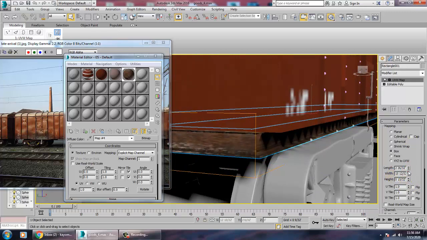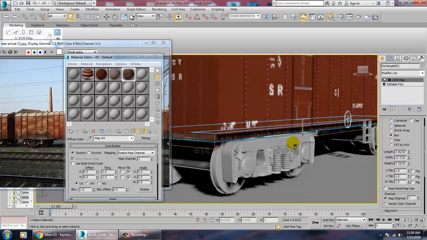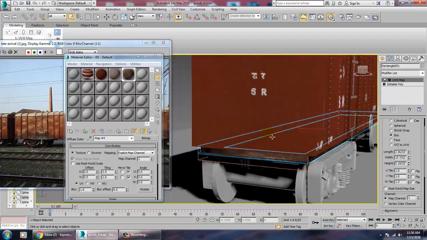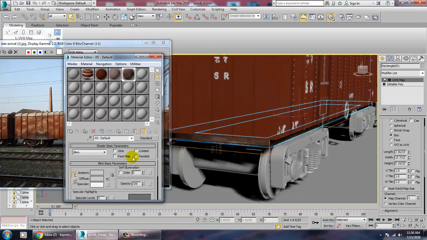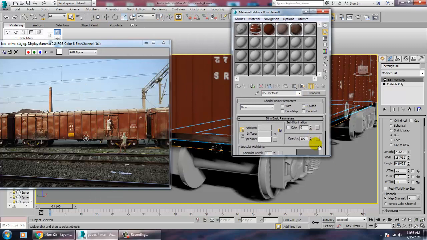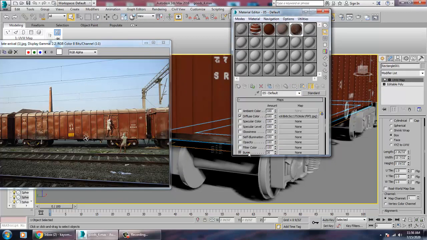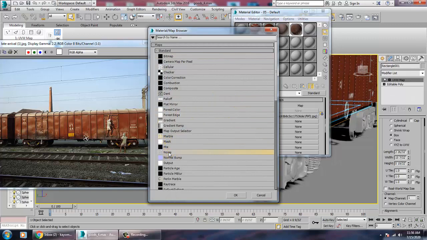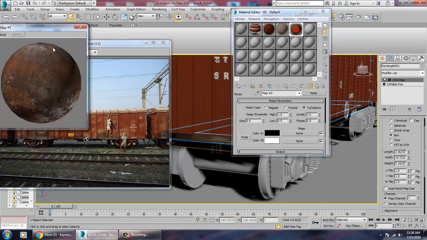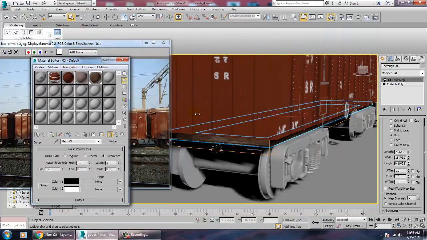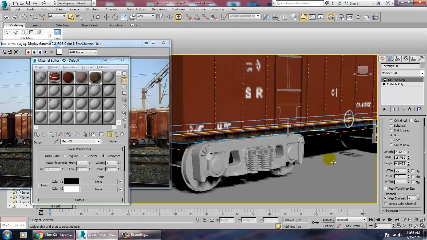Increase its height. And if you require a bit of bump or normal maps, you can assign the normal maps also. So I'm just assigning, go into maps, let's go into bump, and let's give a bit of noise over here. That's it, to give it a bit of a rougher look. So you can give a bit of a rough look to it.